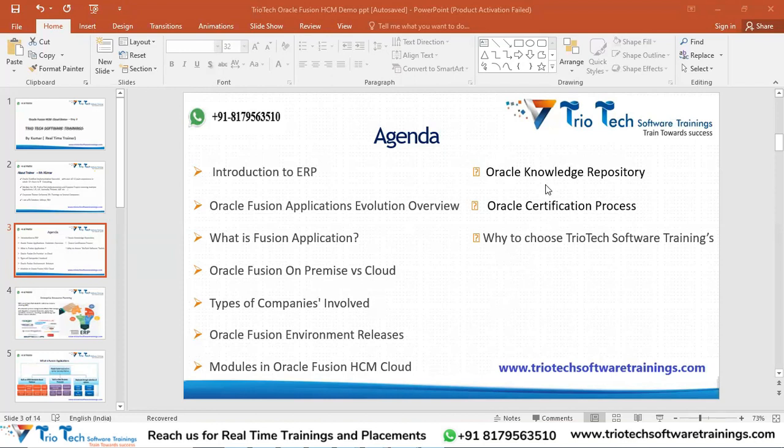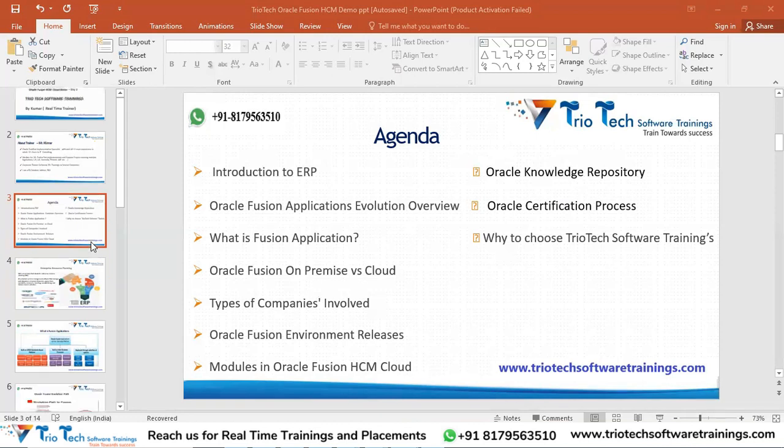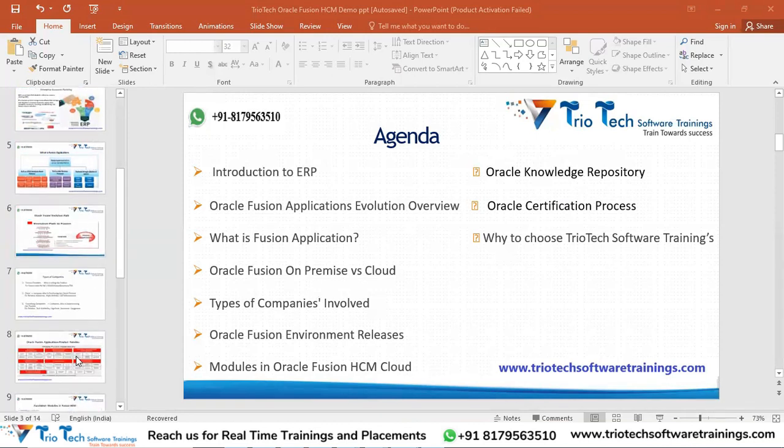So moving on to Oracle Knowledge Repository. What is this thing? Here I'm going to introduce to you where you can go on the internet to find the Oracle standard delivered documents for this application, team, where you can access the standard Oracle delivered documents for our Oracle Fusion applications, team. Before moving on to that, I want to introduce to you one slide here.